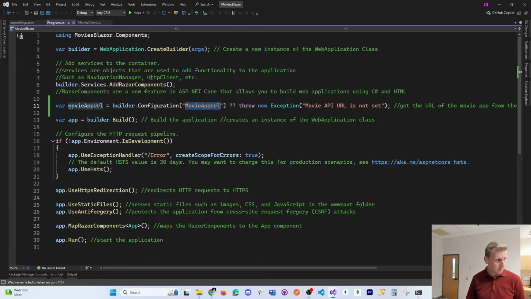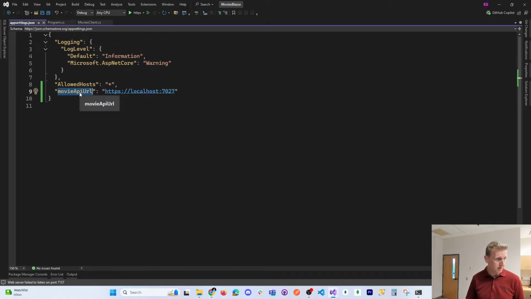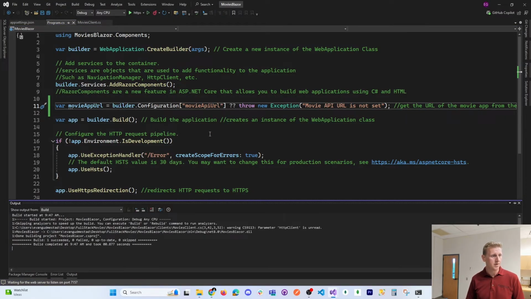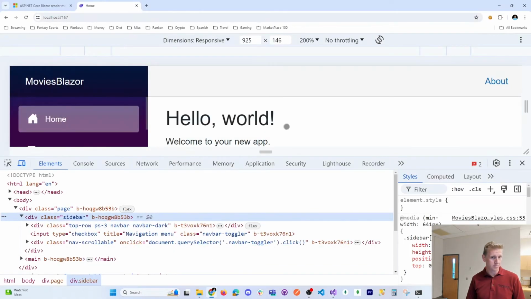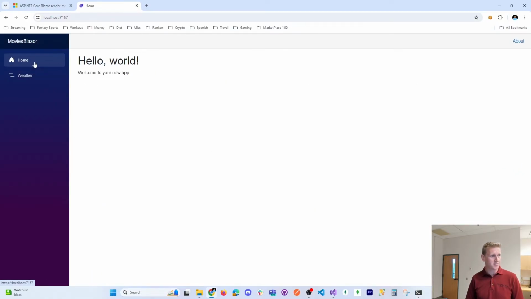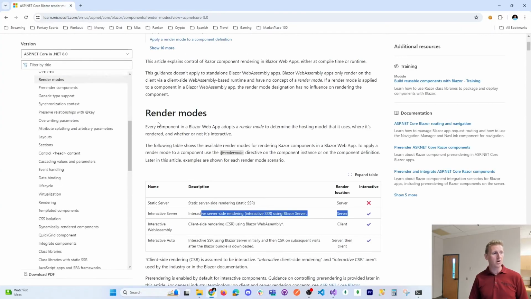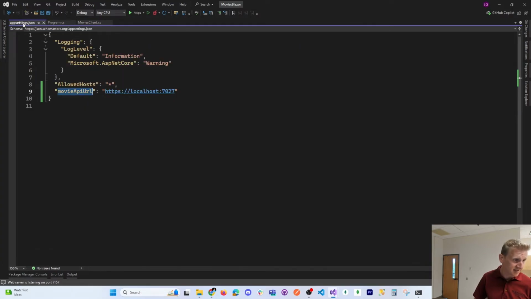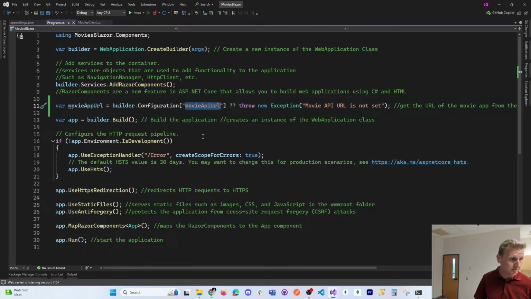Did I call it the same thing? Movie app URL? No, I did not. Movie API URL. Use the variable that you created. Well, at least now you know what the exception looks like, because you saw it 3 times. Call your variable the same thing in program CS as your app settings. Movie API URL there on line 9, movie API URL right there on line 11. Okay, so now we're talking.